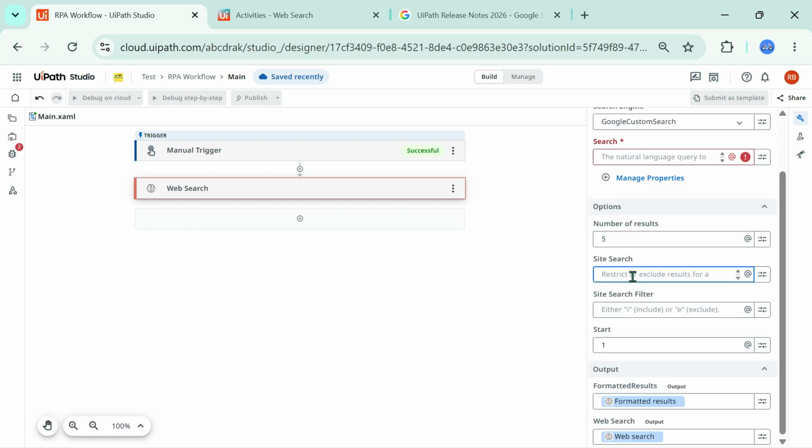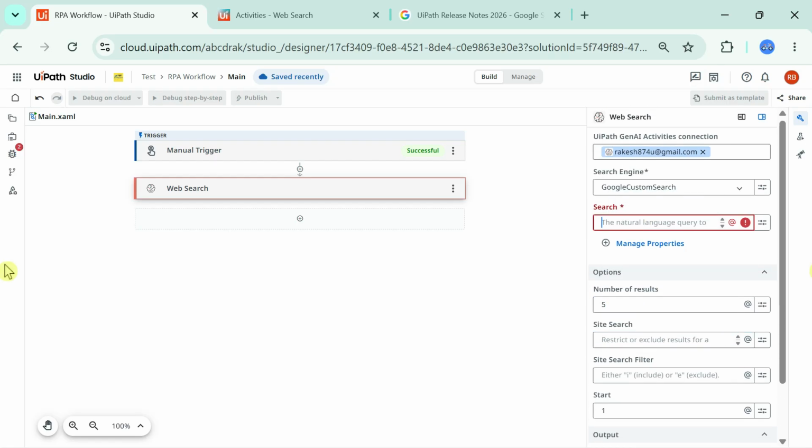Okay, site search. What are the sites you want to search? For example, let's put a natural language. Let's say I want to say UiPath.